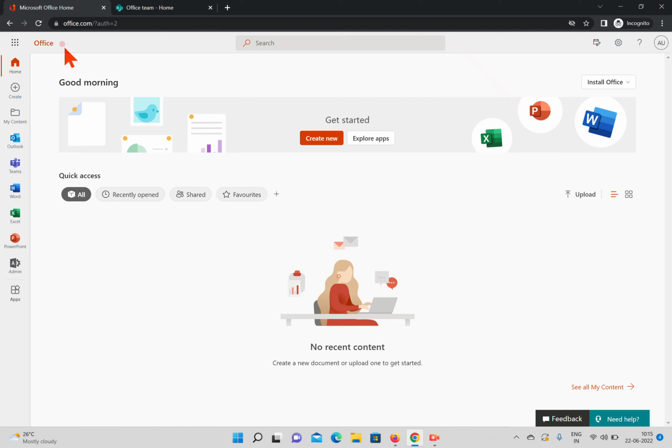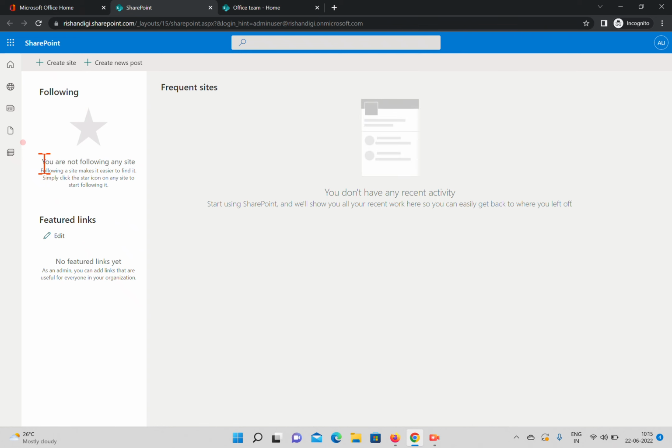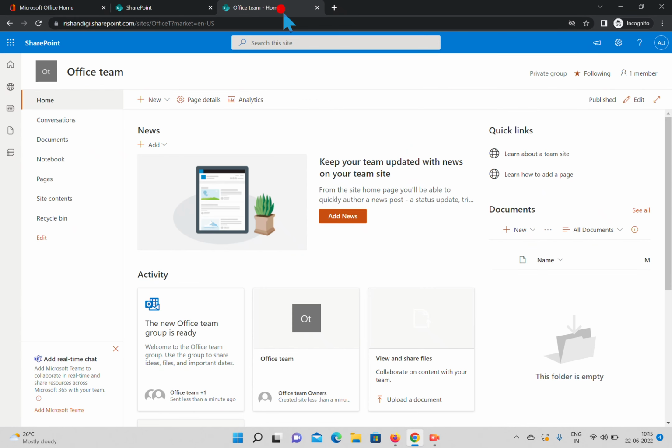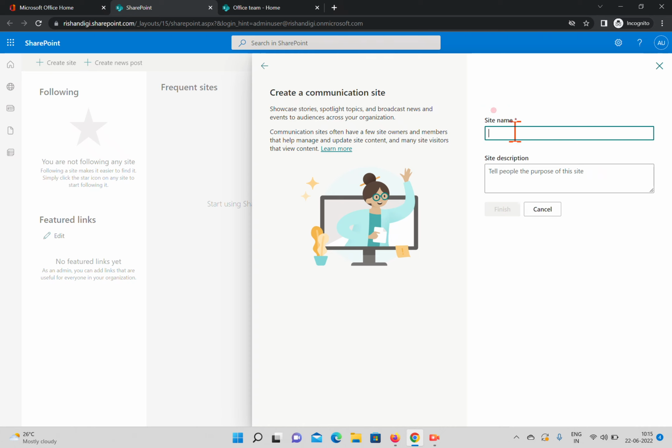Now I'll go back to the Microsoft Office homepage. From here, I'll try to open SharePoint. Okay, when you hit create site, you can see the two options again. Just before, we created a team site, and we have seen the look and feel of the team site. Now we'll see how the communication site looks and what options we get.